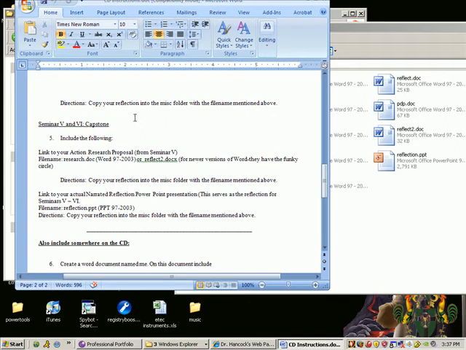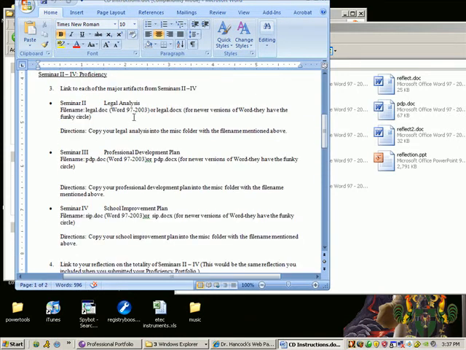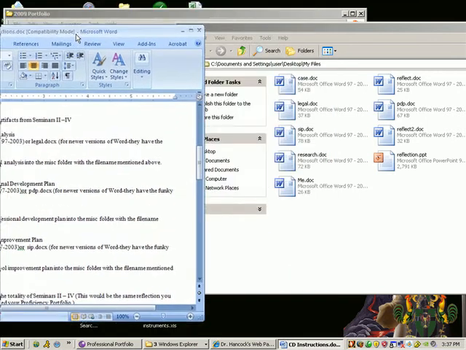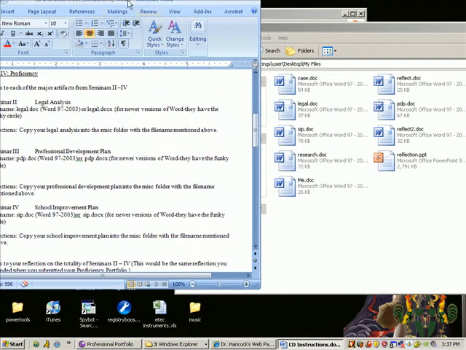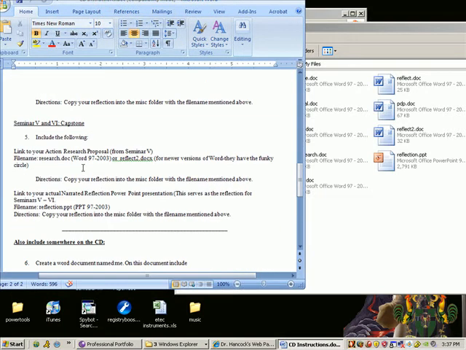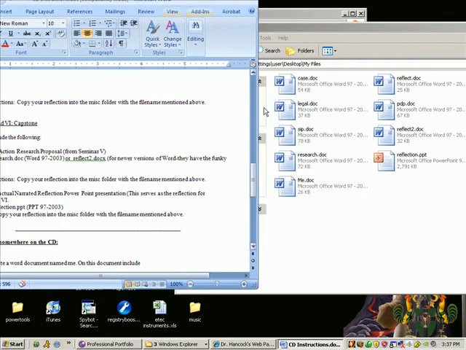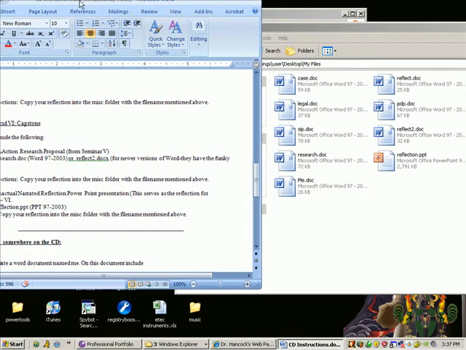Now I should come up to my SIP. Where did I miss my SIP? It's in here. School improvement plan. Actually, that's before that reflection. But it's SIP.doc. That's my school improvement plan. And then my research proposal, which should be research.doc. There it is. Make sure it's named correctly.